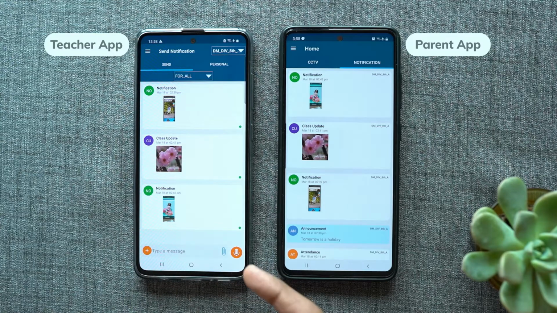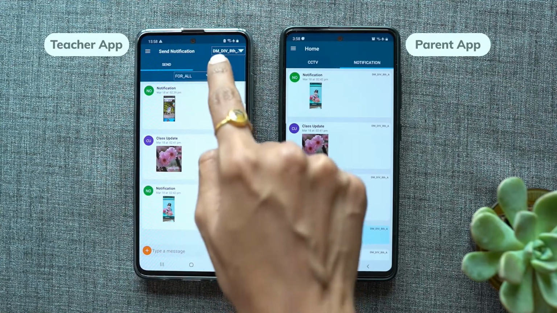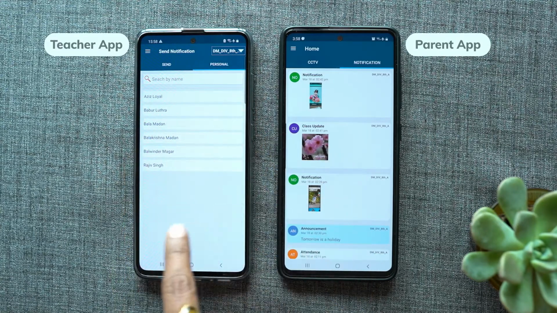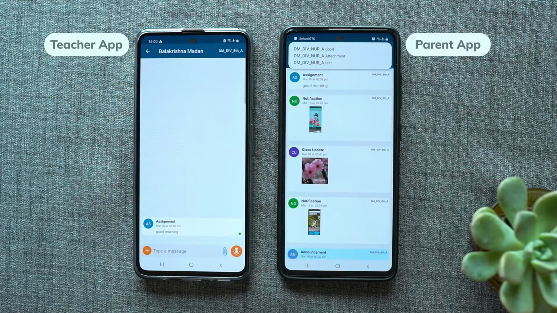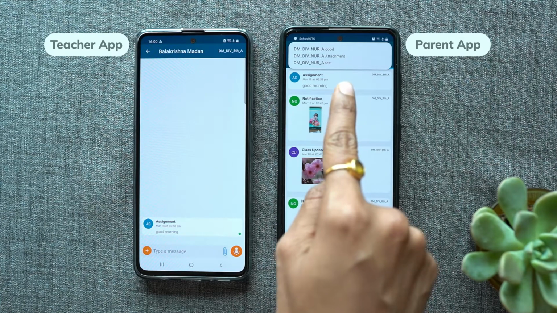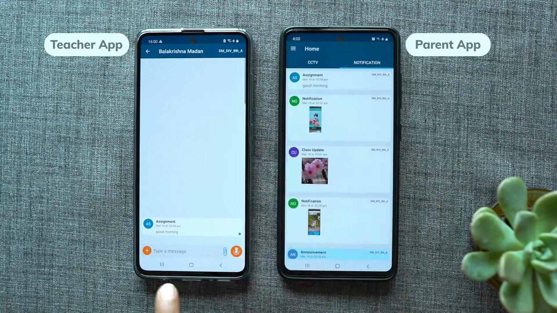In the advanced feature, using the drop-down menu, the teacher can send messages specifically to girls or boys or all the students of the assigned class. Here I have sent message only to Balakrishna Madan. You can now notice that the message has been received in the parent app.